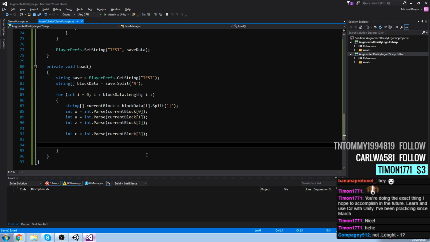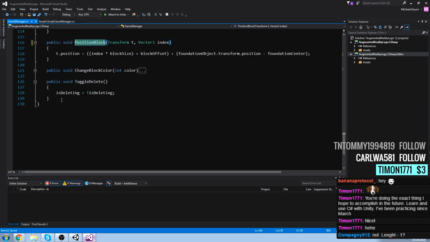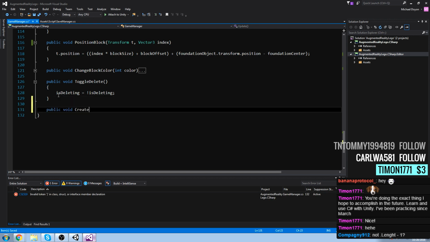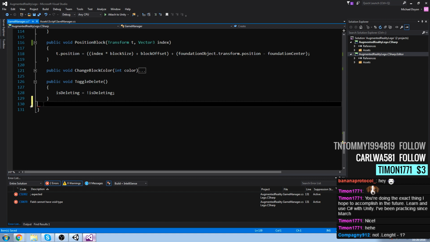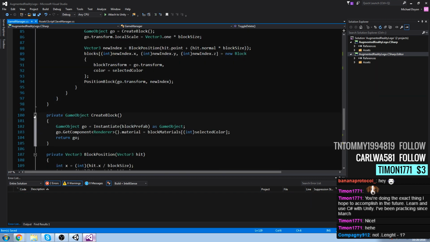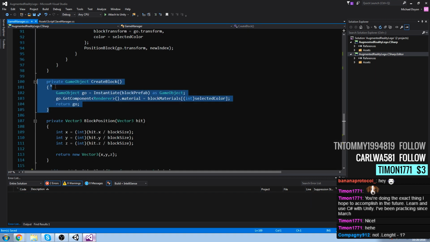Okay, so where was I? Right here. We were supposed to instantiate a block prefab. Okay, we don't have a block prefab. This is where I was a little bit worried. At this point, I think we can just create a function that creates a block from here. So public void CreateBlock. We already have one that creates a block, I believe. Here it is. But we're going to make this public.